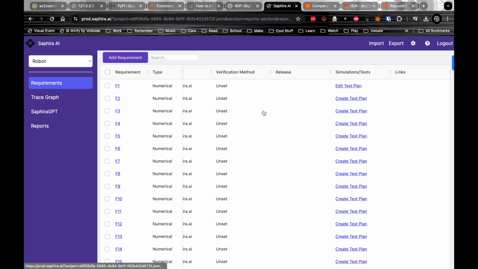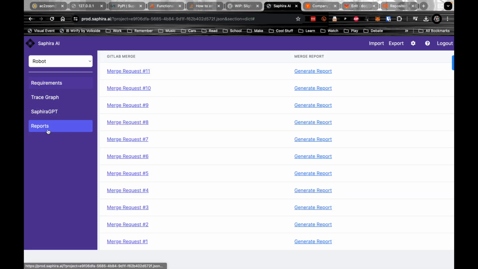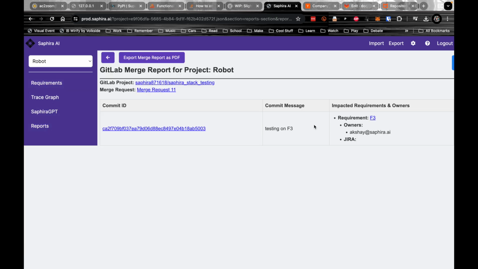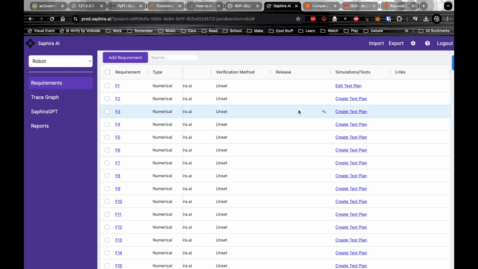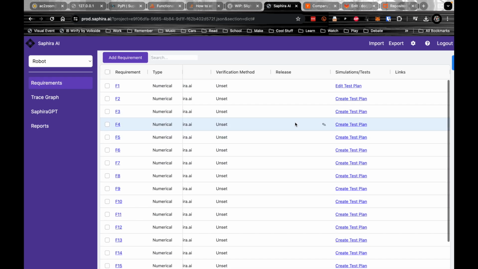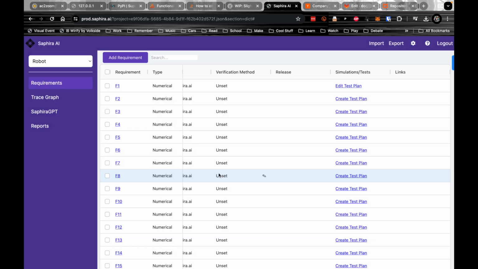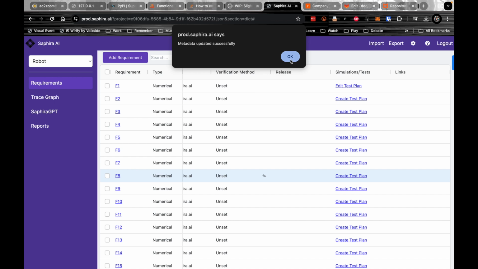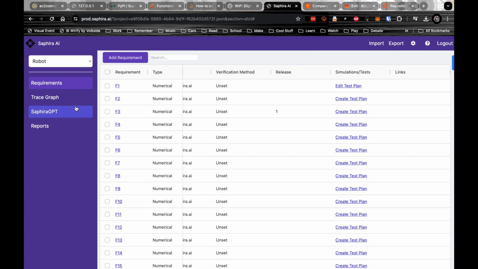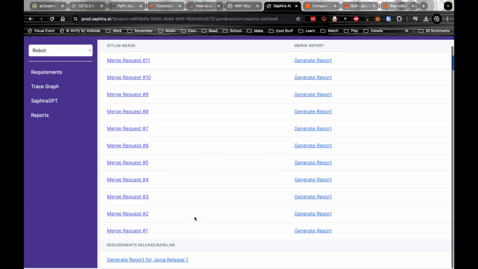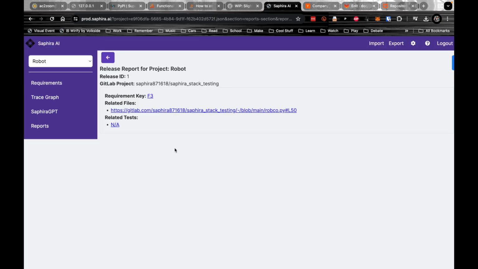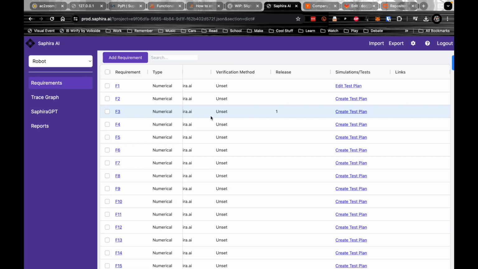And then you can also go organize. So for example, let's say this merge request impacted F3. So let's go back and add a release to F3. We say that F3 is part of release 1. Now we'll also be able to view reports on this release level. So right down here, you can generate a report for the release number 1, which tells you all of the files that were changed in this given requirements release and the impacted keys and any impacted tests.